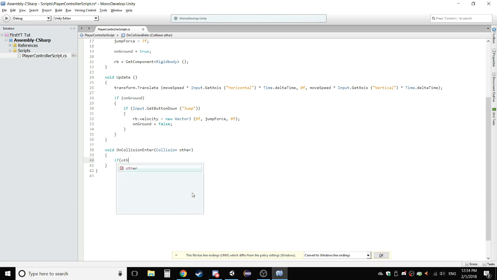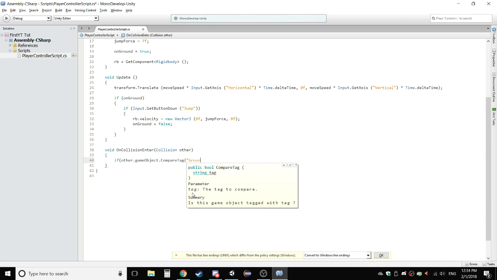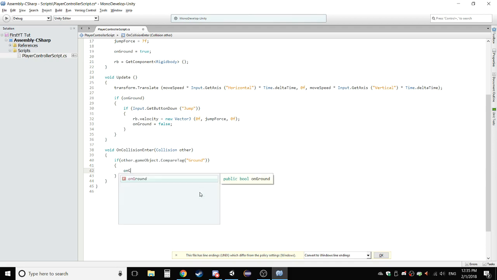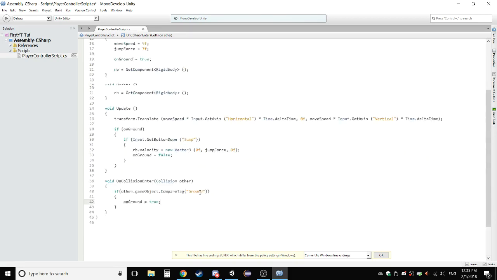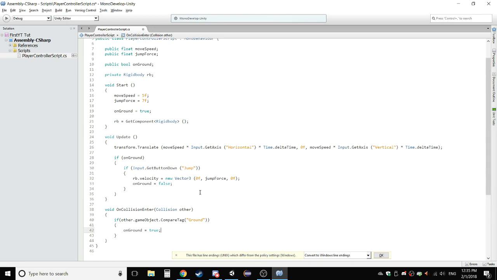So we say if other.gameObject.CompareTag ground, sorry, I'm having a bit of trouble. I forgot the extra parenthesis there. So now we're checking if our cube is touching ground, or an object tagged with ground, and if it is, then onGround will be equal to true. So there we go. This is our basic movement system, jumping, moving around.